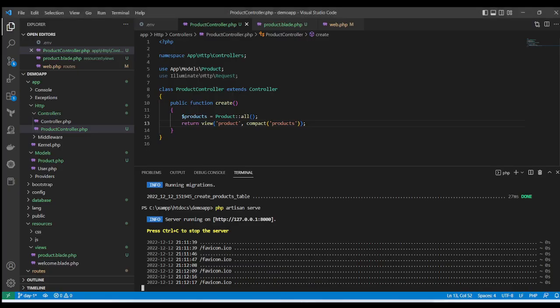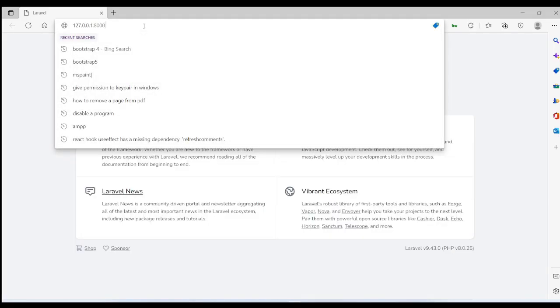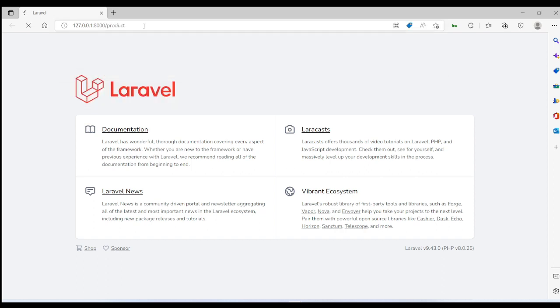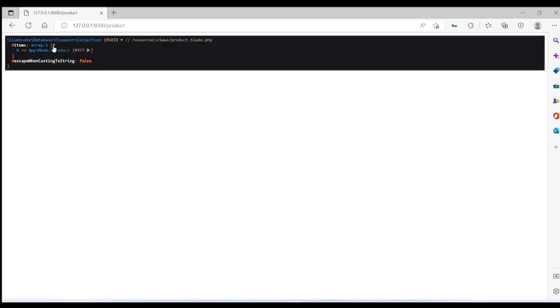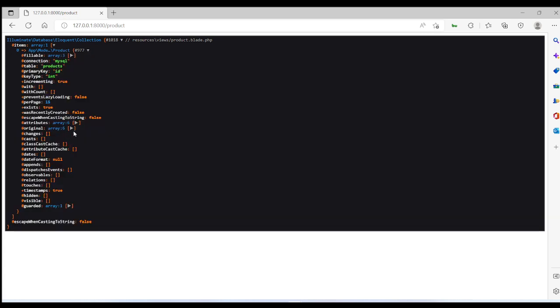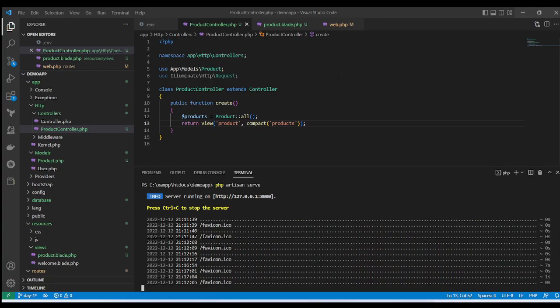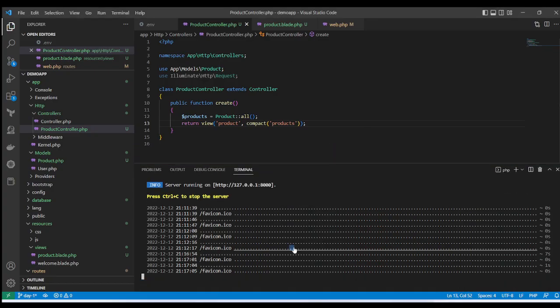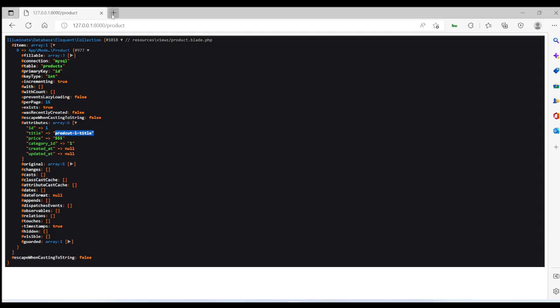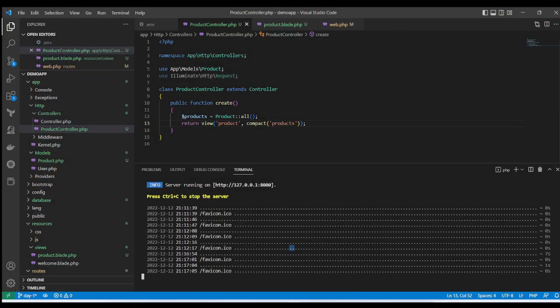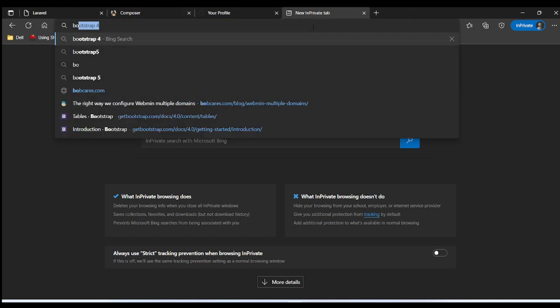Let me go here and click on this URL link, and let's wait for some time. And I have a product here, and after entering the product, we can see the data here. On this I have added a product one title with price 555, so it's working perfectly fine. Data is being called from the database using the model according to our need. So now let me go to bootstrap.